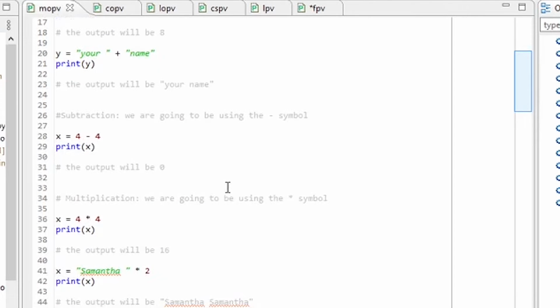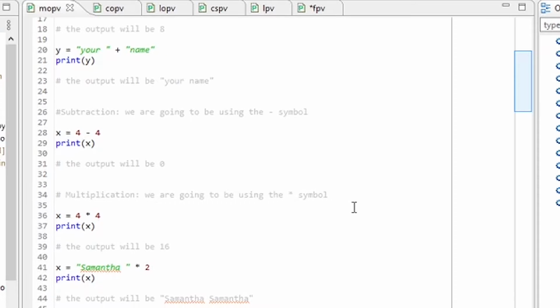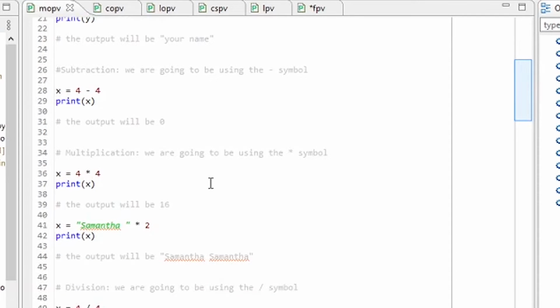Next is multiplication. When we are working with multiplication, we are going to use the star symbol. So you're going to do shift and the 8 key. So for an example, it will be x equals 4 times 4. And if we print x, the output will be 16.